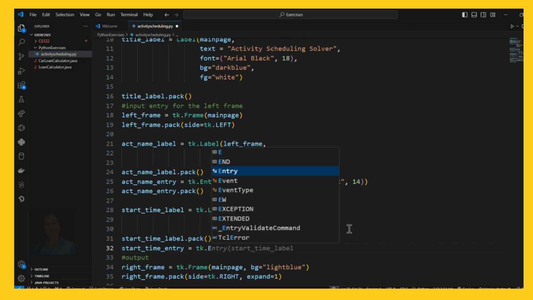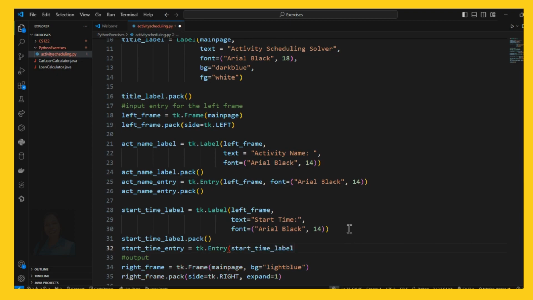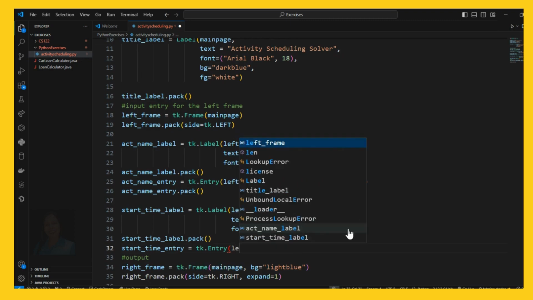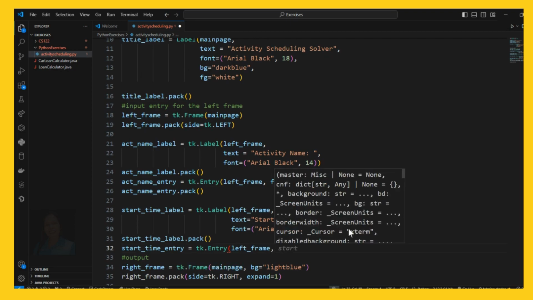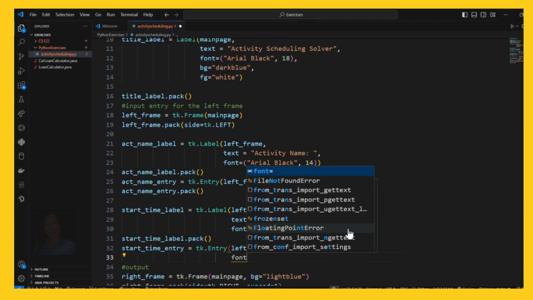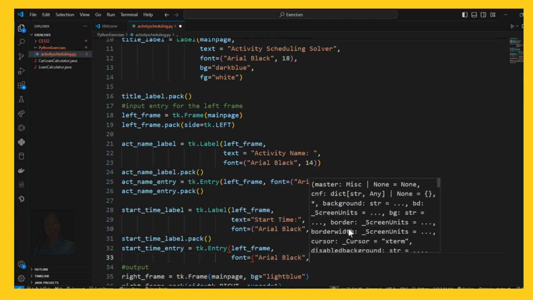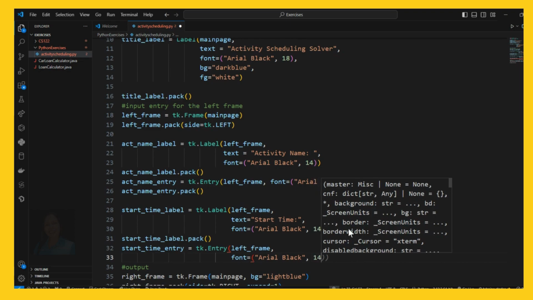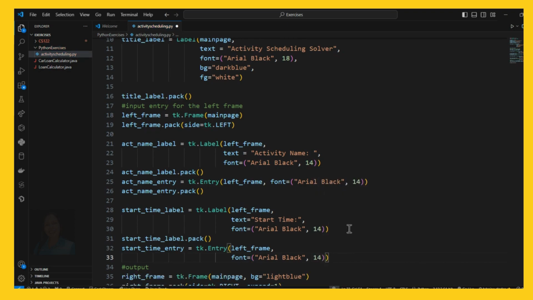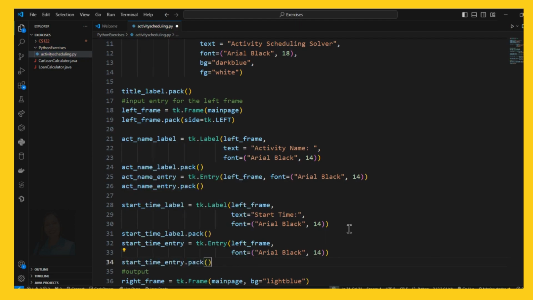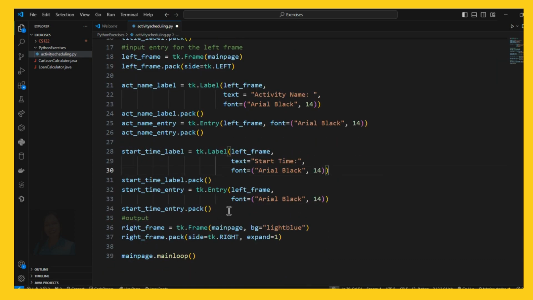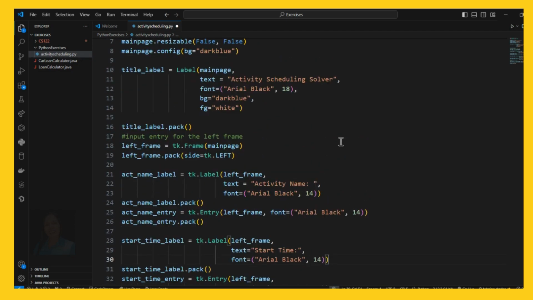Okay, entry show. So this time, where should it be displayed? I'm going to display it in the left frame. Then I can put here the font. Okay, so I just copy the one, which is also 14. Start entry and then pack. Okay, so we have added now some output. Let's try to check our program.